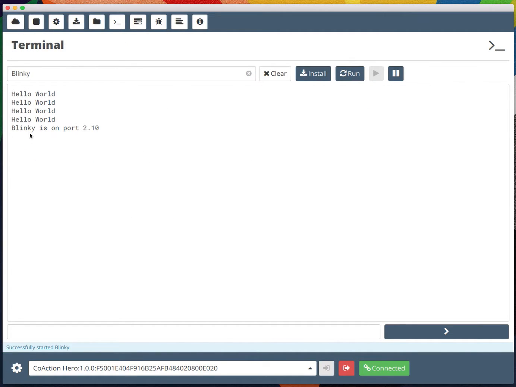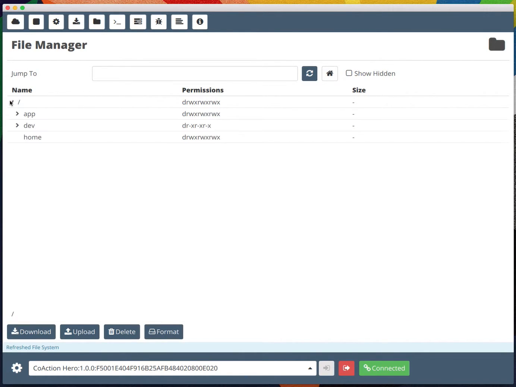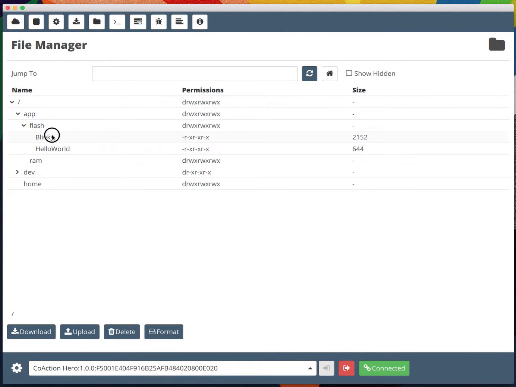And then I can also install Blinky, since we had that one, and we'll have it run, and the light's now blinking on port 210, and even while Blinky's running, I can actually go back and execute Hello World because it's still installed. And on the file browser, I can actually see what's installed in Flash. So I have Blinky and Hello World, and no applications installed in RAM.